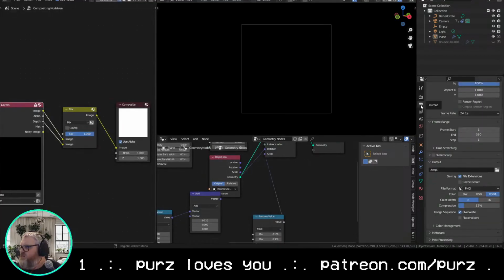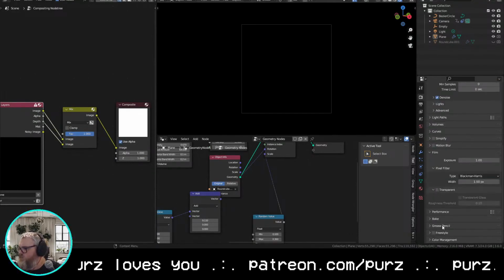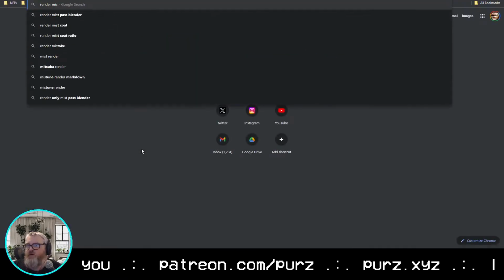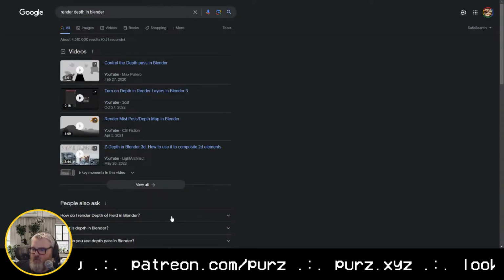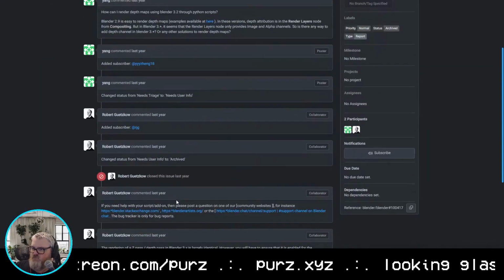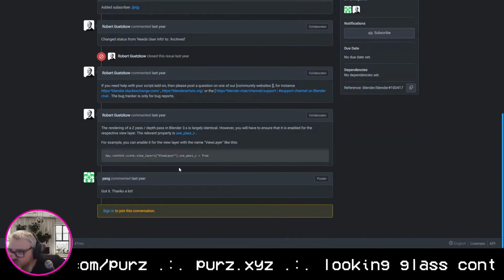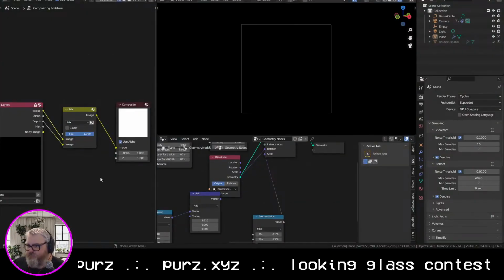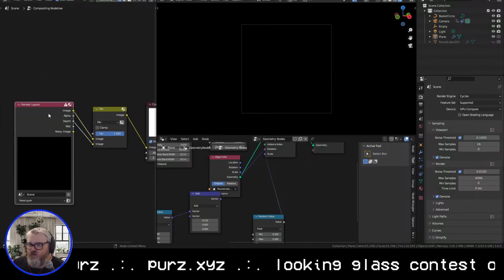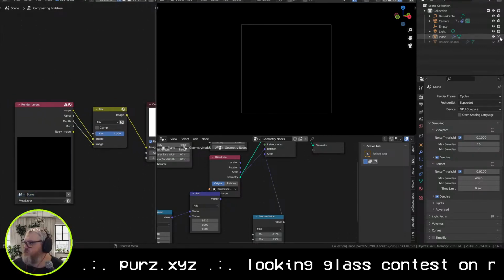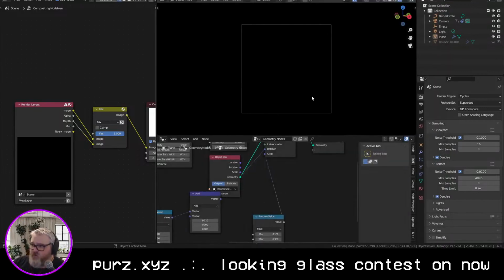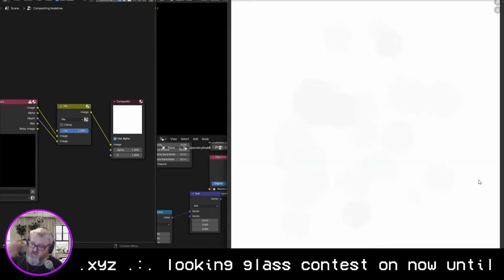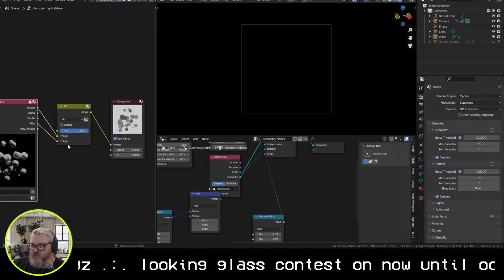What did I miss? Render mist. Depth. You can enable it for the view layer with the name view layer like this. I wish I knew Blender Python more. I feel like that right there is how you do it, but what's up with this? Having the thing enabled in the viewport might help a little bit. Okay, that's still broken.